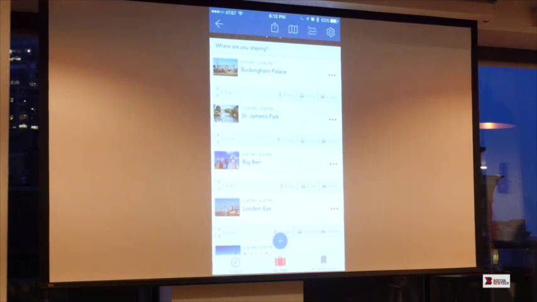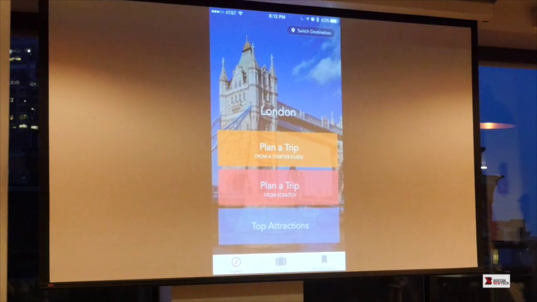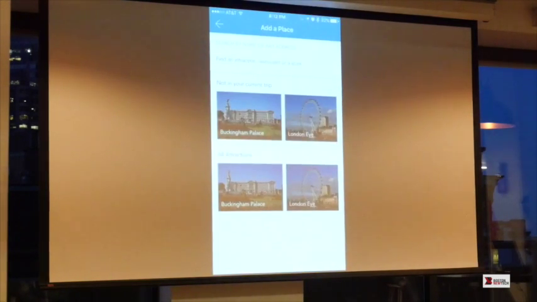This is one thing which you cannot do today: if you have a great trip with your friend or family, it's almost impossible to share that unless you email them. Now, of course, if you are someone who likes to build a plan from scratch, it's as quick as just adding something and going on with it.